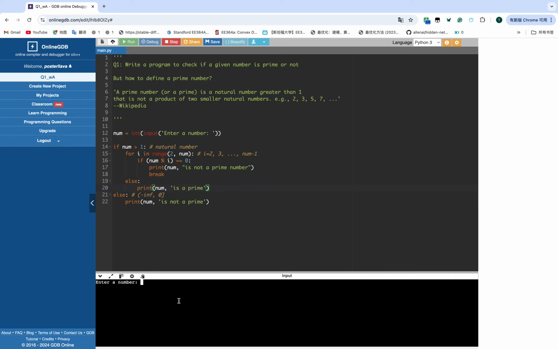And we try again with a number like 59, and 59 is probably a prime number. So let's check the result. It outputs that 59 is a prime, so it's okay to say the program is working well.